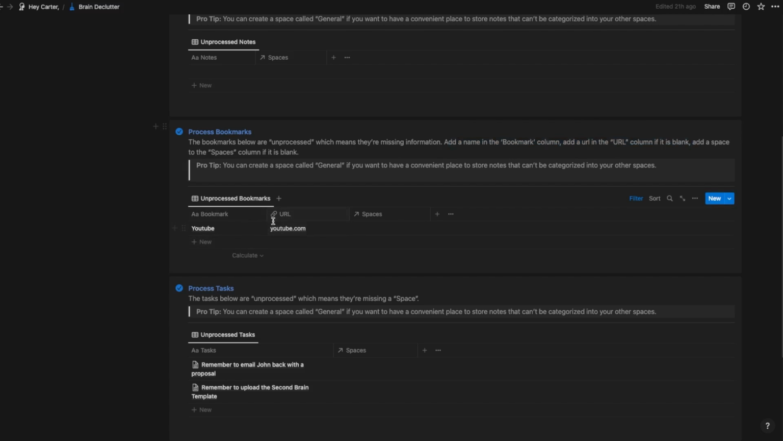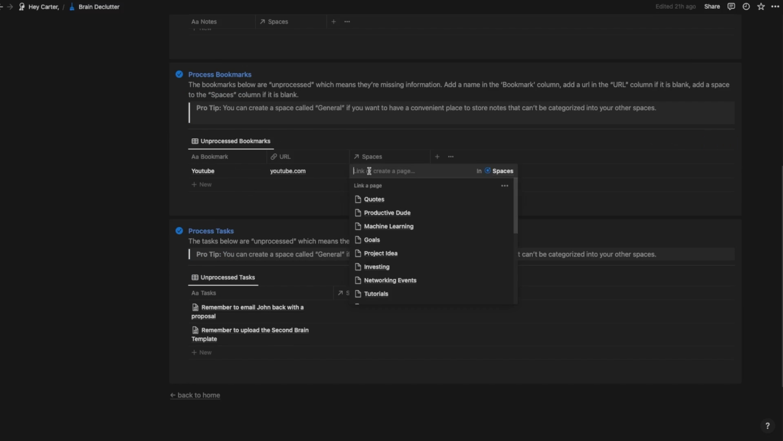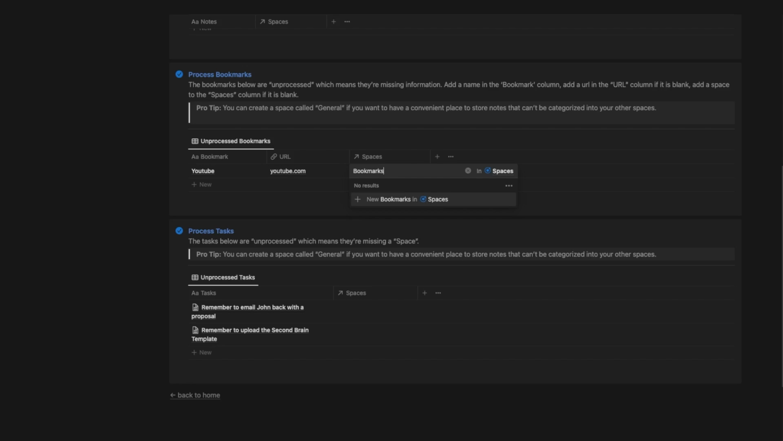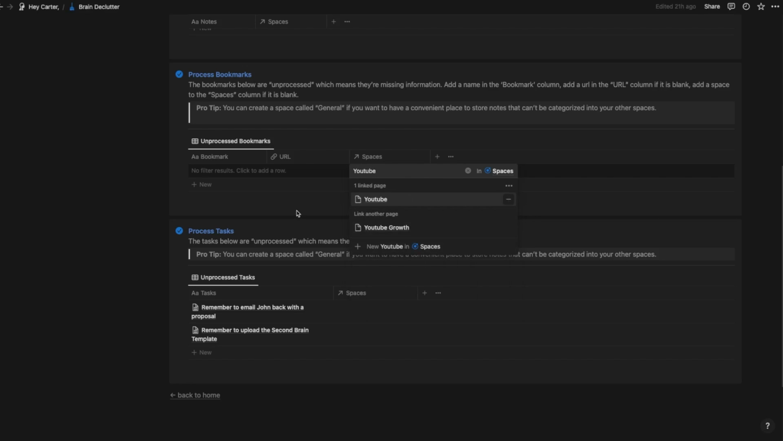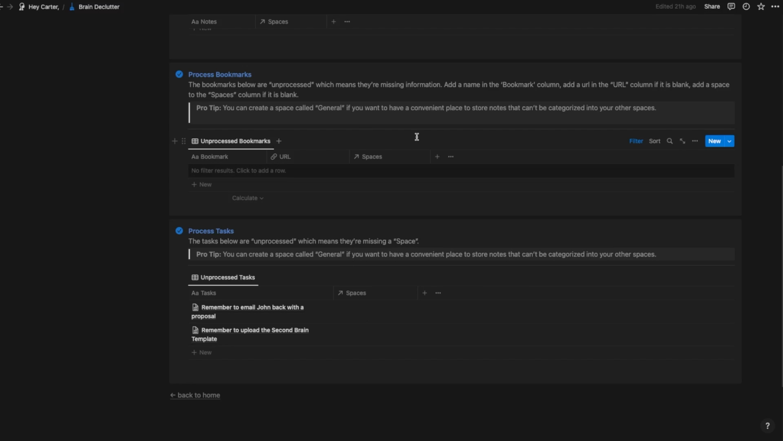So the reason that this is here is because it's missing either a URL or a space. So you can add a space here, and I'm just going to add this bookmark to an overall space. I'm just going to call it Bookmarks because I don't have a space called Bookmarks yet, or I could add it to Tools. Tools is already here, but let's say I wanted to create a new space, like YouTube. There's already YouTube growth, but let's say I want to add a new space. It would just be called YouTube. I'd hit new, and then it would add it to that new space.